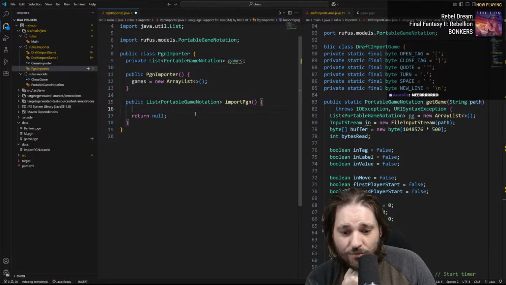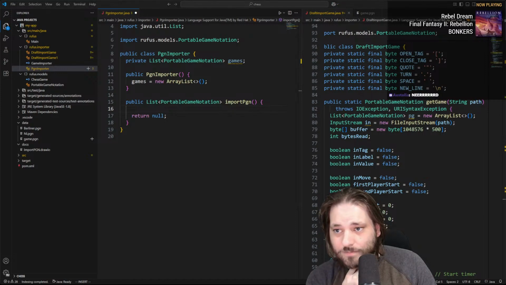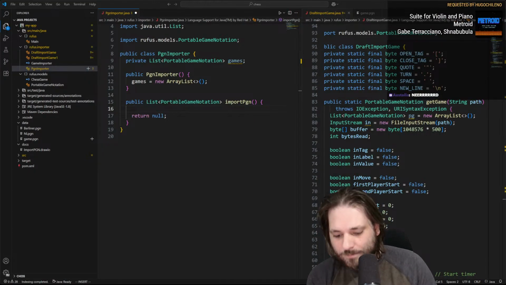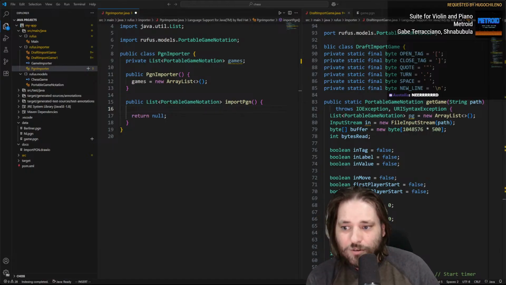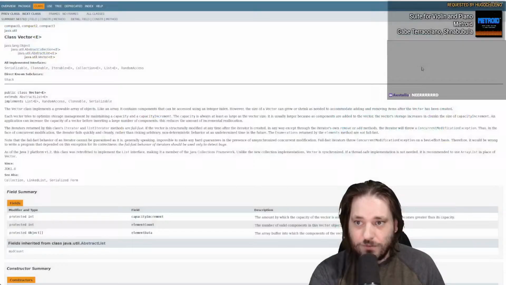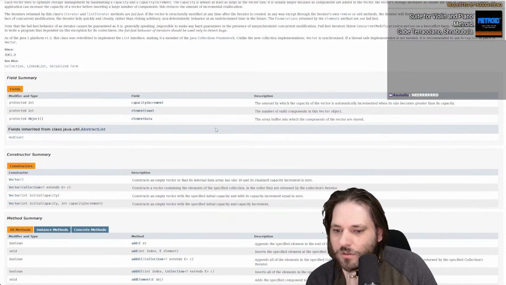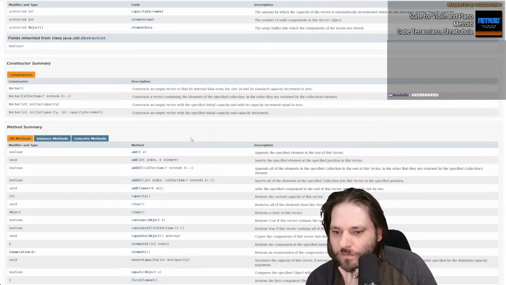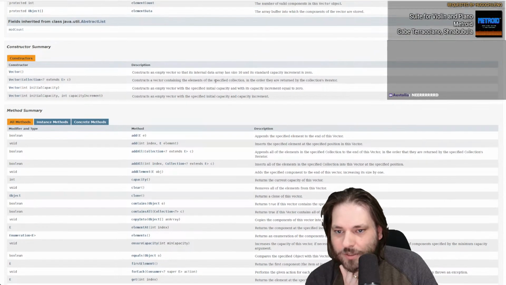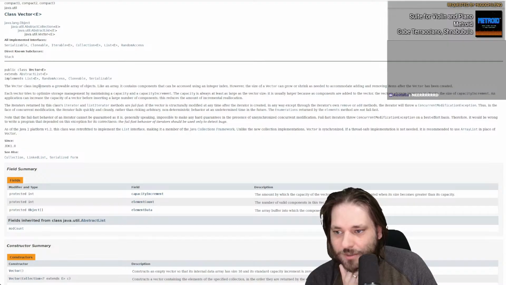Do I have access to vectors? Hold on. Why does my bookmark bar always show? There we go. I need to find Java vector. It's the other thing we're going to be doing a lot of, a lot of research as well. Let's see, what do we got for what is a vector here? A vector implements a growable array of objects. Like an array, it contains components. Okay.